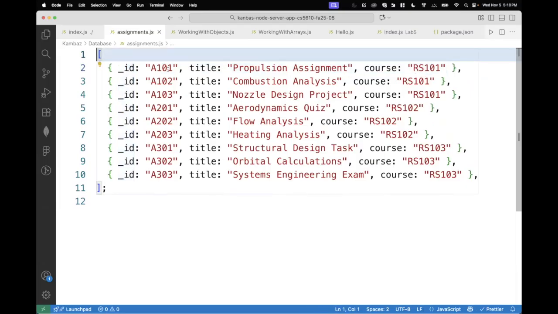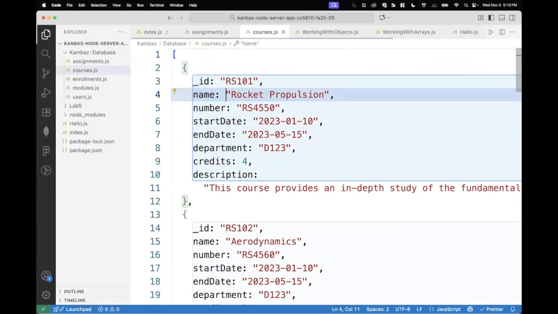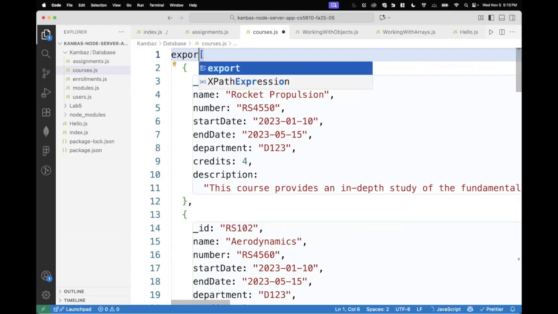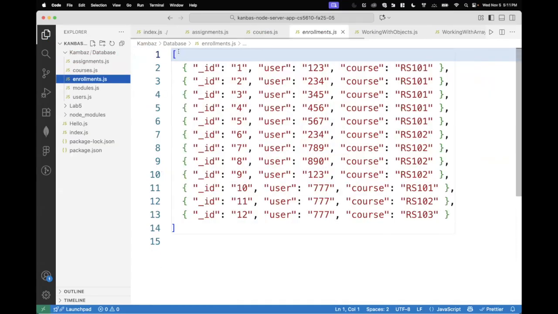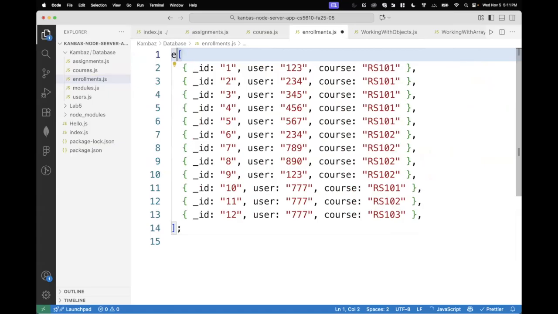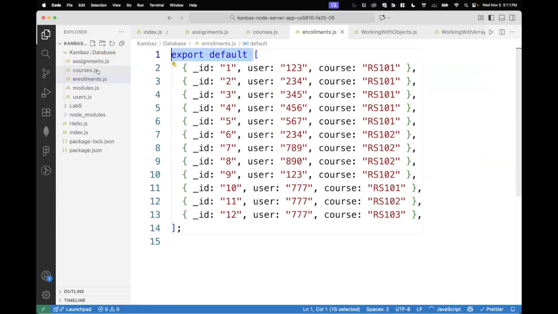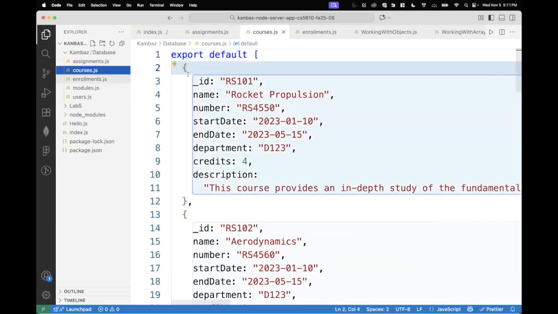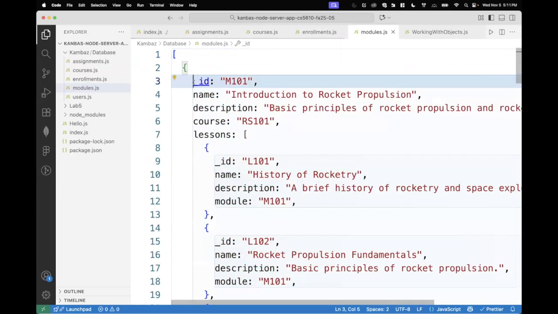And we're going to export this so that we can easily import them from outside, so we can share them. Let's save that. Notice that it removes the quotations. And let's do them for all of these. Let's save that and then export default. And let's do it for all these: assignments, courses, enrollments, modules. There we go.